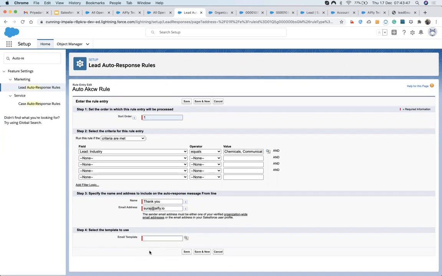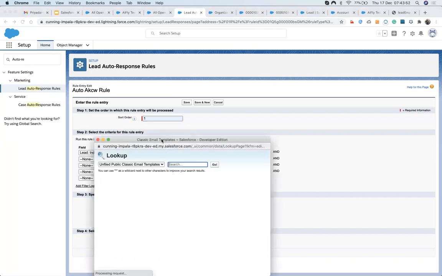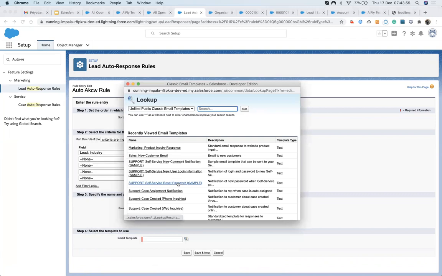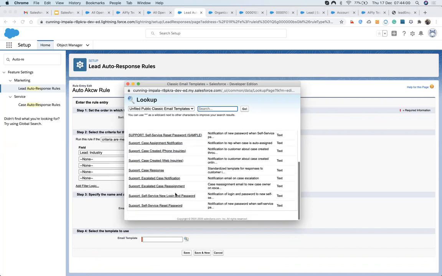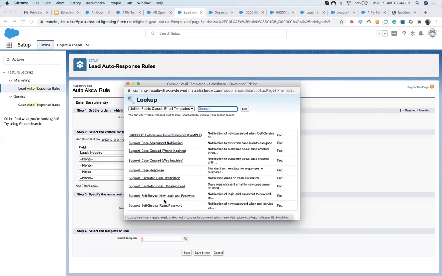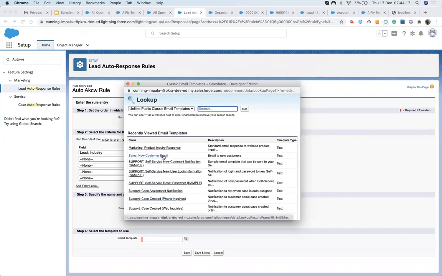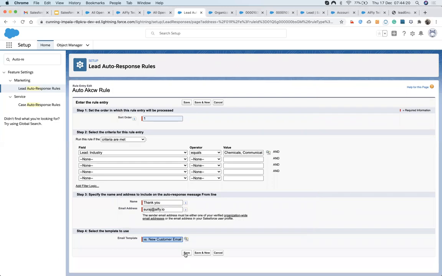And here it asks for the email template. Which email template do we need to send? Email templates are predefined formats of emails. These are some of the templates that Salesforce provides. Is any template name matching with this? Case notification, new customer notification. We can use new customer notification because a lead is our new customer.